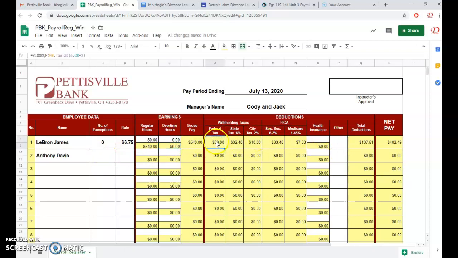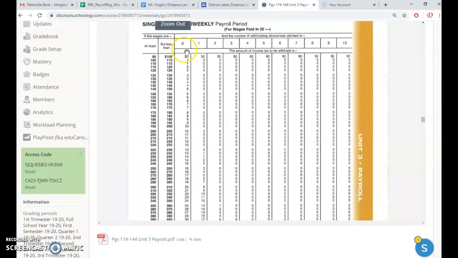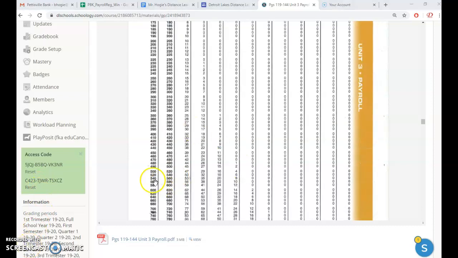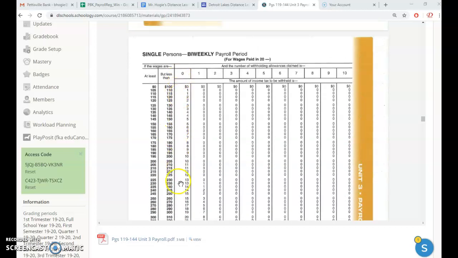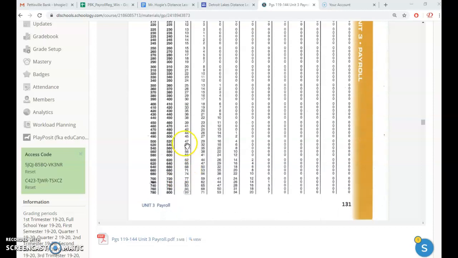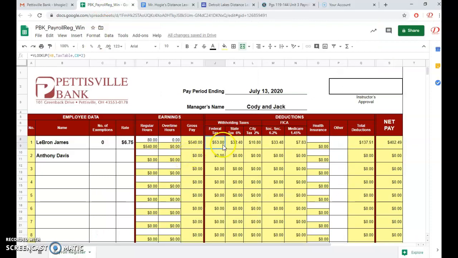Now we just need to double check that this federal income tax is correct. We remember the gross pay of $540 and 0 exemptions. We find the $540 here, at least $540, and 0 exemptions is this first column. We see that $540 has $53 taken out. So we go back here, and is it 53? Yep, perfect.